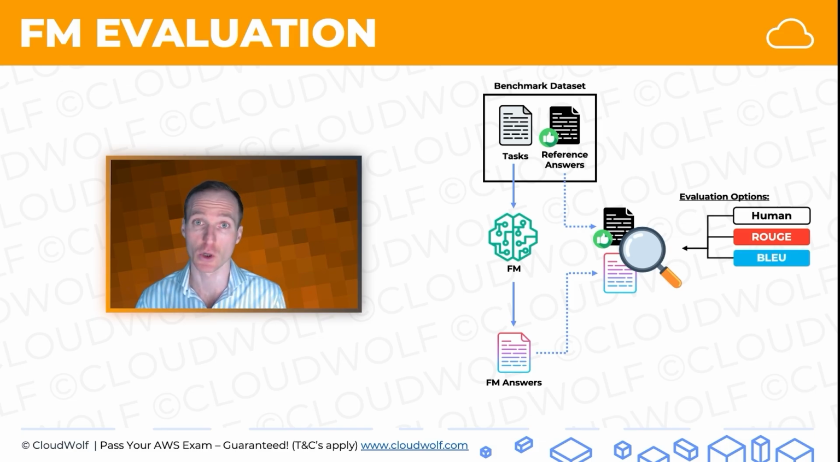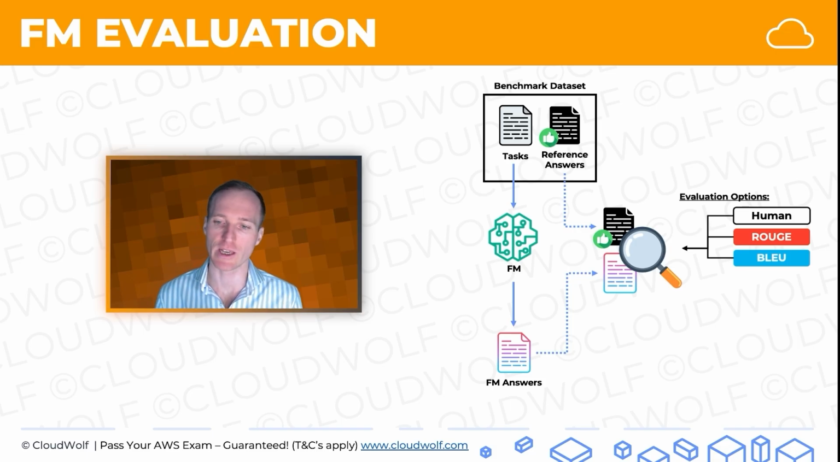The next one is BLEU, and BLEU is French for blue, and the abbreviation stands for bilingual evaluation understudy. Here it's very similar to ROUGE. It compares the two outputs, the foundation model answer to the reference answer, and compares the overlap, but it's designed for translation tasks. So that's all you need to know. If it's a translation task, you need to use BLEU. If it's a non-translation task, you probably need to use ROUGE.